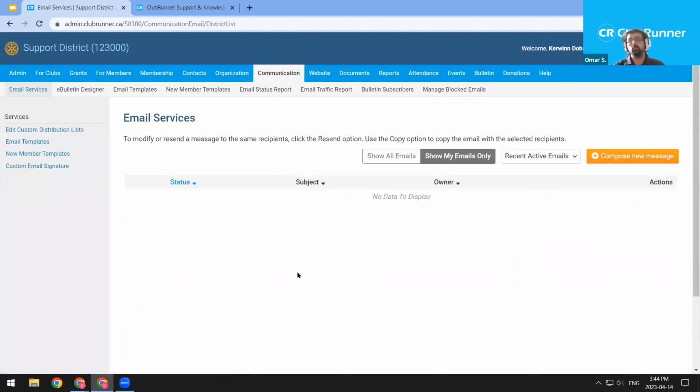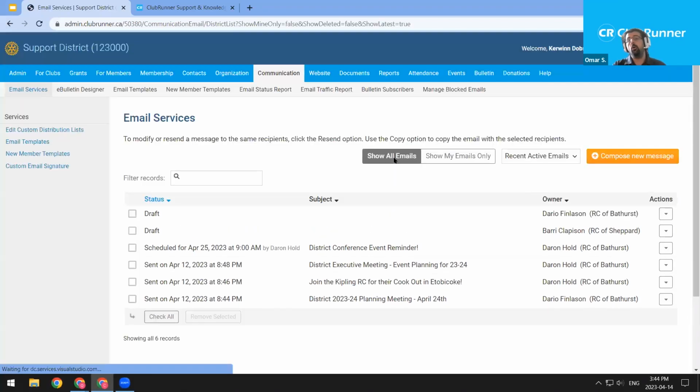This will take you to the email services page for your own emails. If you have the district administrator access right, you can click show all emails. You'll have this option here to see all of the emails sent from your district database in the past. So I see Dario sent an email out 2 days ago.